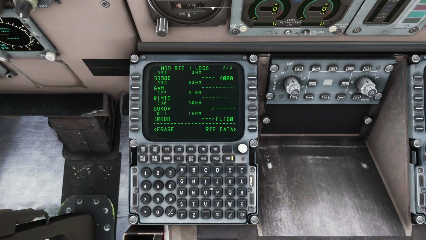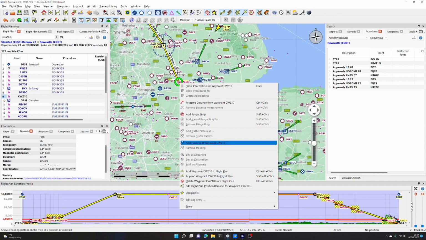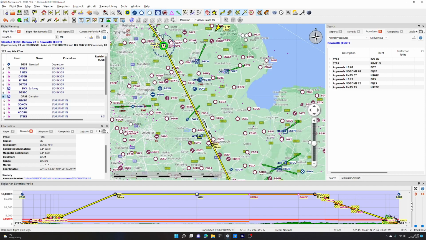So to insert a waypoint, you can go CWZ10. So we've typed that into the scratch pad. And if we want it in front of an existing waypoint, we click on the button of that waypoint and it will push that waypoint down. So we'll click on GAM, give it a moment. Oh, it's saying it's not in the database. Yeah, so this is what we suspected, that some of these waypoints aren't in this aircraft, which is a bit of a shame actually. Let's go for something else then.